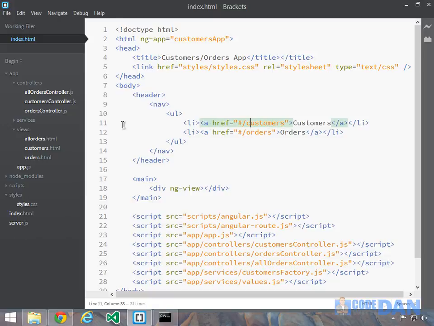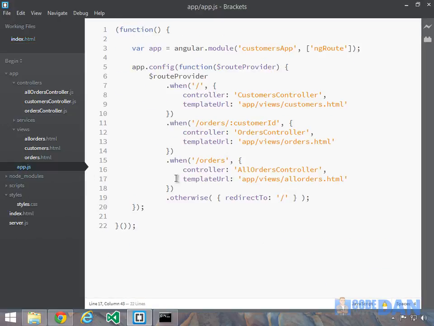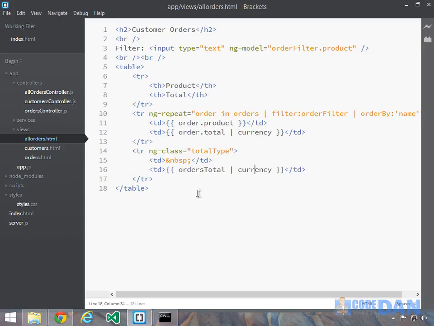You've already seen the customer's route, but let's jump over to app.js, and you can see there's a new one for orders. And this loads the orders controller, and it loads orders.html, the view. So if we go into the view, it's pretty standard. We've seen everything before that this does. We're going to iterate through some orders, write out the product and the total, do a little bit with some filters, and we even have the search filter here up top, and we have an order by.